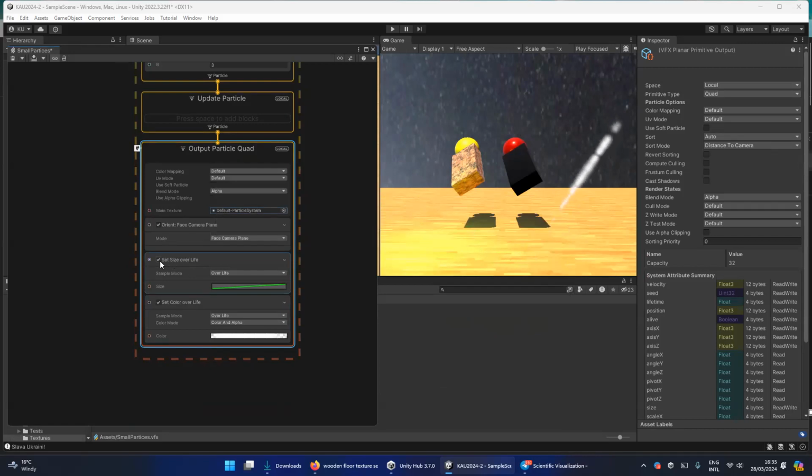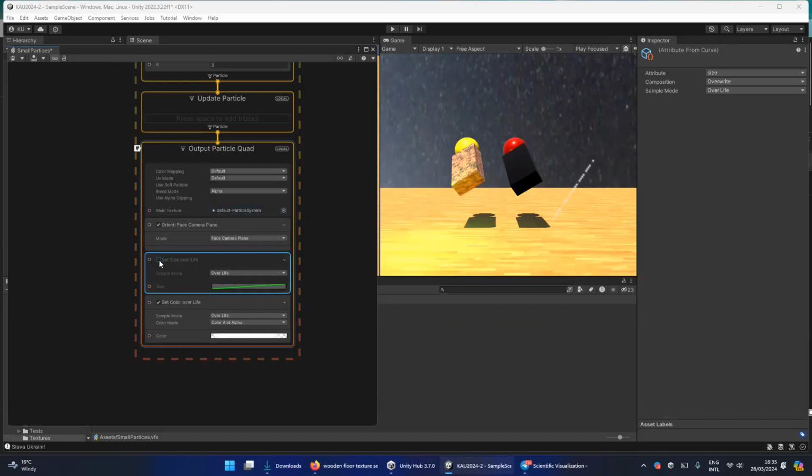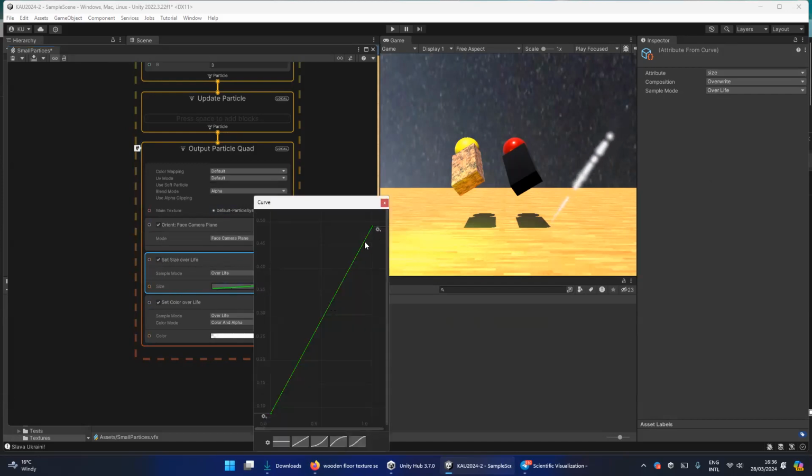Then there's this set size over life function. If I disable it, they are all the same size. So what this was doing was that at the beginning, they start as small particles, and at the end, they get large. Here, under size, you have this little graph. If you click on it, it gives you the curve that is setting that at time 0, when the particle is born, it is small, and when it dies, it's large. You can of course change this, for example, in the opposite way.